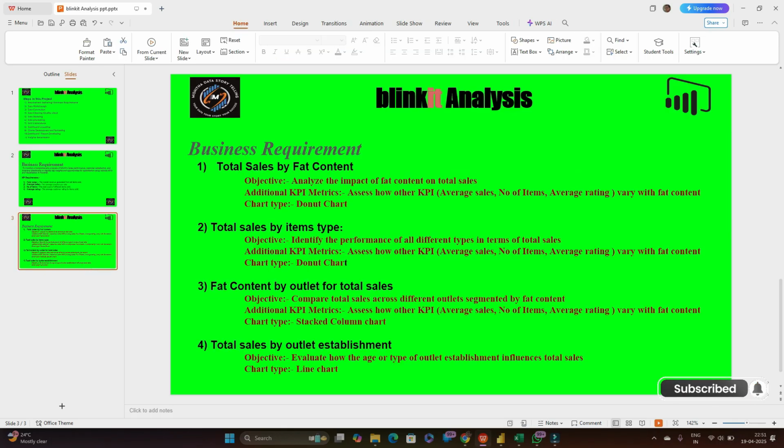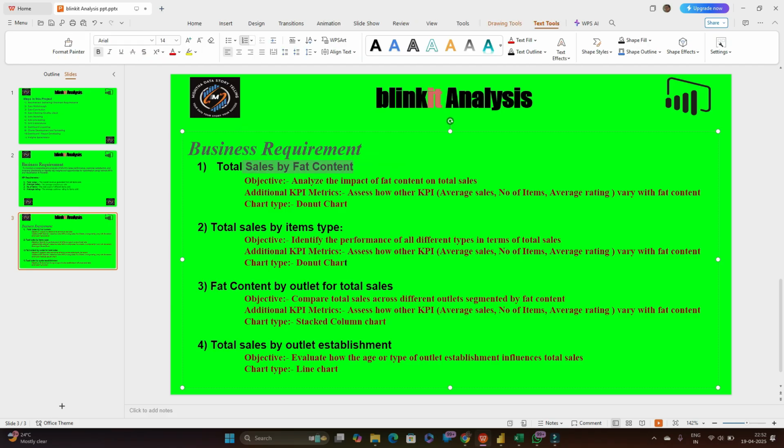And then again there are some business requirements: total sales by fat content, total sales by item type, fat content by outlet for total sales, and total sales by outlet establishment. So these are the basic information. I'm going to use this PPT at a later stage. I'm just explaining how things work, like what is the requirement from the business. Based on that, we are going to build the Power BI dashboard.